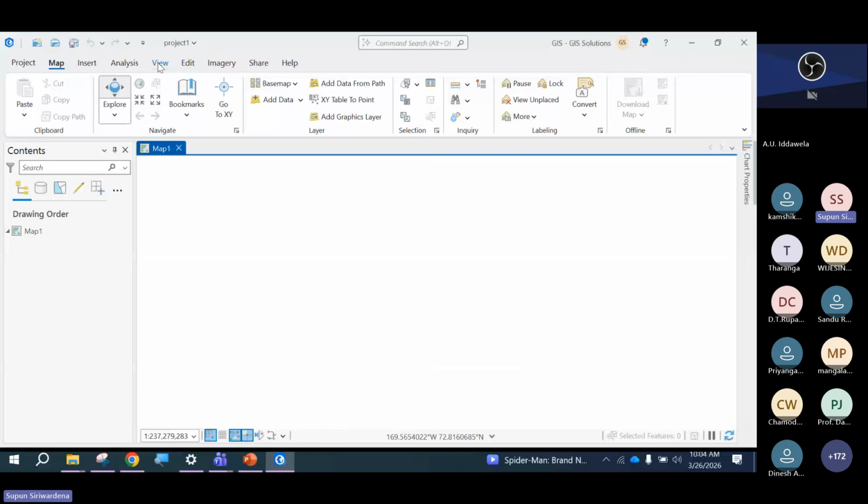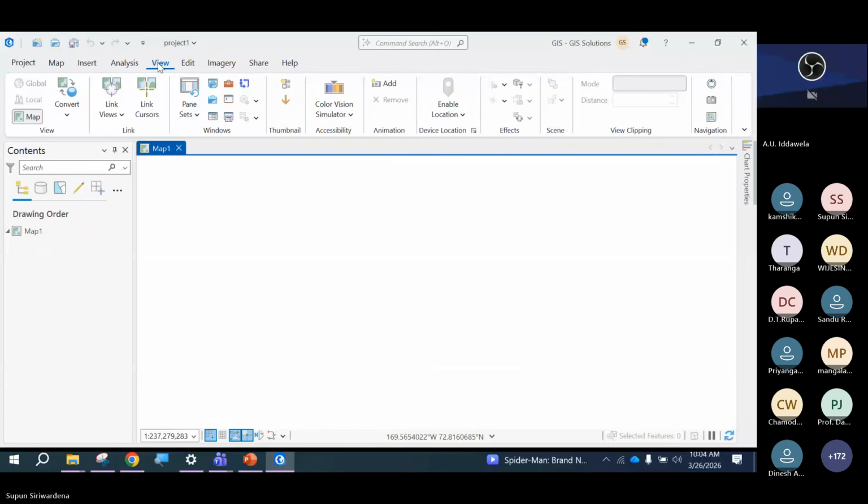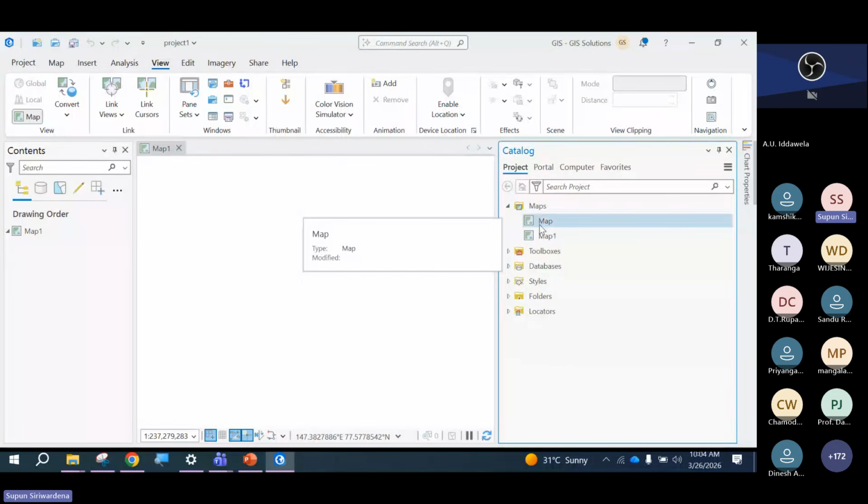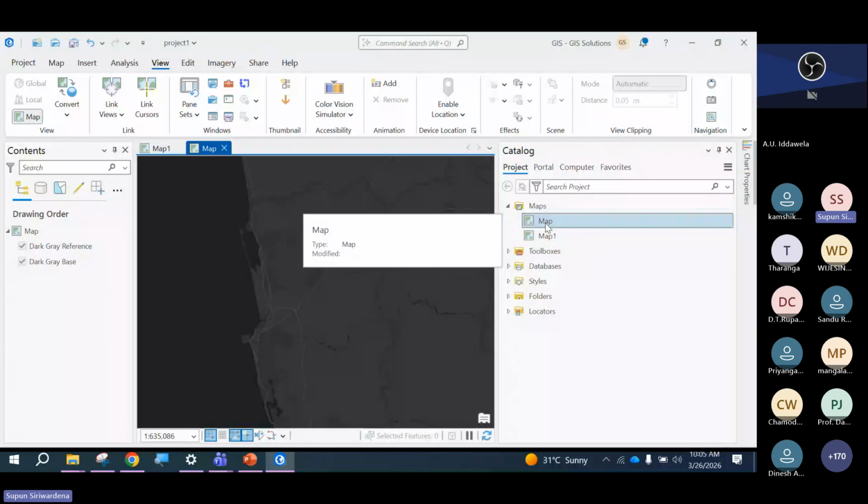In this window, you will be able to see some items or nodes. There's a node called Maps. Here you can see two maps now. If I double click this one, I will be able to open my previous map. So I can close it and keep it there. This is my new map.